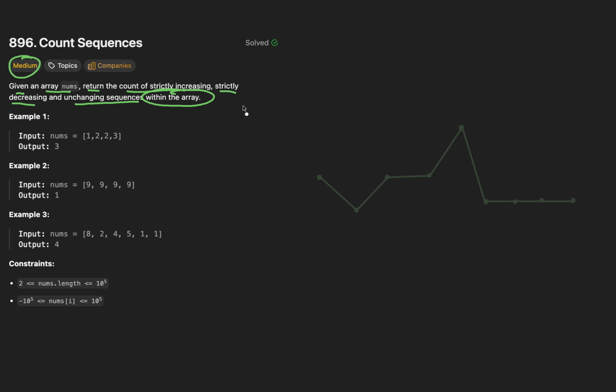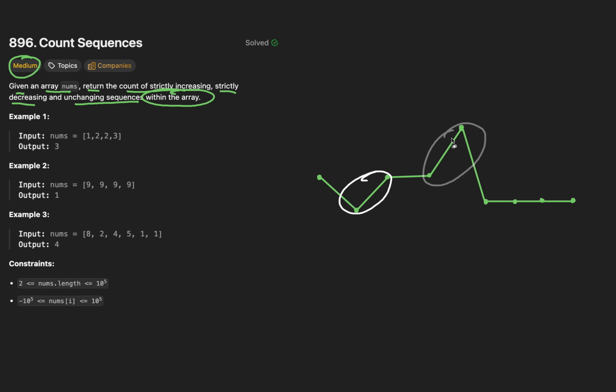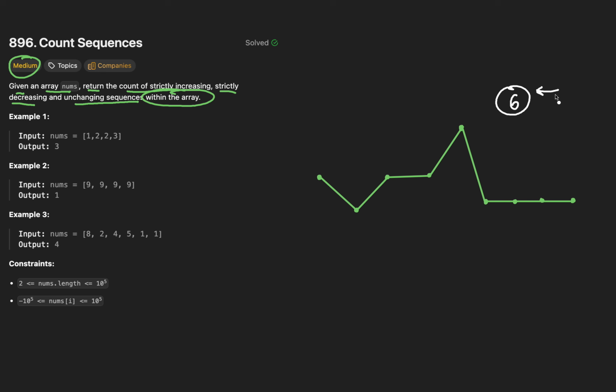Taking a look at our example here, we'd count 1, 2, 3, 4, 5, and 6 sequences, 2 of which are increasing, 2 decreasing, and 2 unchanging, or how we refer to them, flat sequences. 6 is our answer, that's what we return. Please note, we shouldn't count subarrays. So for something like this, we only count it once, not 3 times.